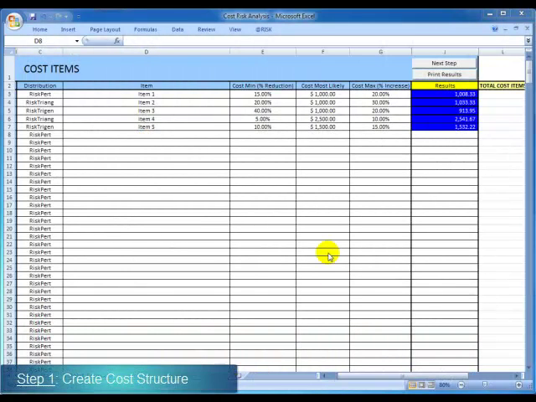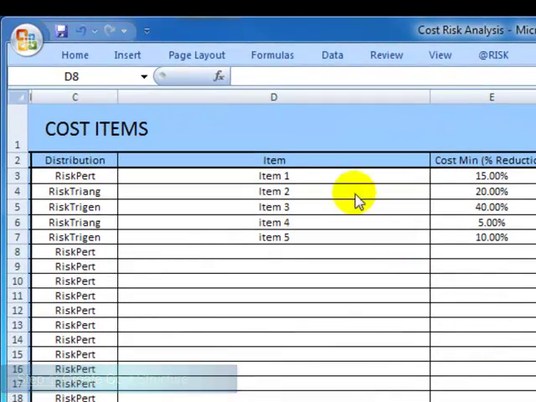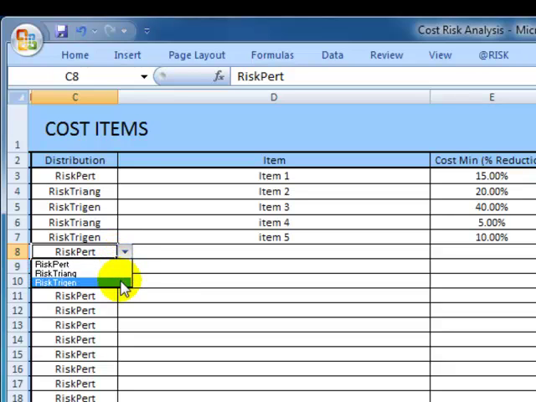As we said earlier, the first step is to create the cost structure model. Here, the user will add the cost elements and select the appropriate distribution. In this application, we have three options to capture the 3-point estimates given by an expert. These three options are the triangular, the trigen, and the PERT distributions.